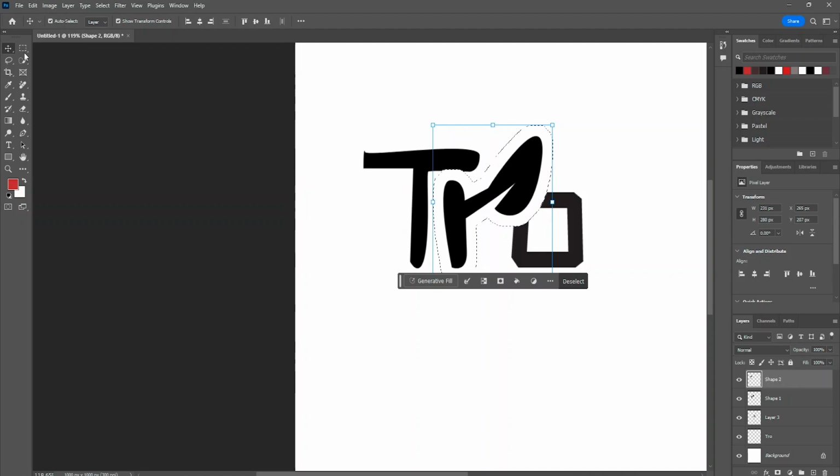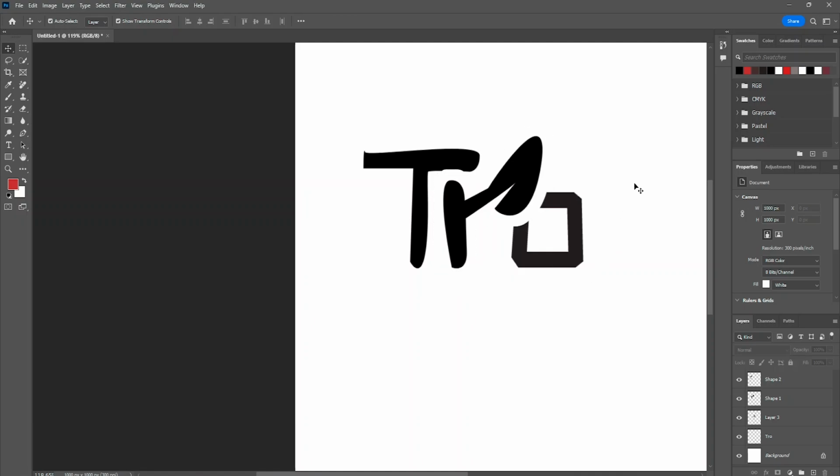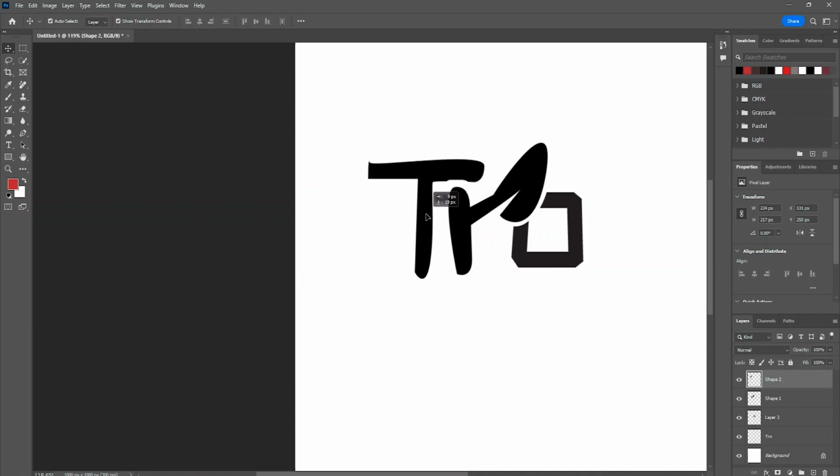There we go. Now if you just check it out, Control D or Control Delete. Now deselect it. There we go. We have our R over here, and you'll be able to customize it however you prefer. This is how it looks. And obviously you'll be able to customize this O too.